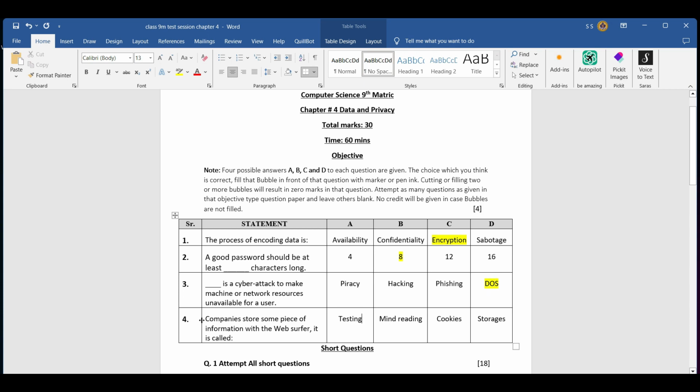Then we have the last but not the least, fourth question. A company stores some piece of information with the web server. It is called option A, testing, option B, mind reading, option C, cookies, and option D, storage. Some companies store some piece of data while we are surfing the internet. That piece of data is called cookies. So the correct option is C.